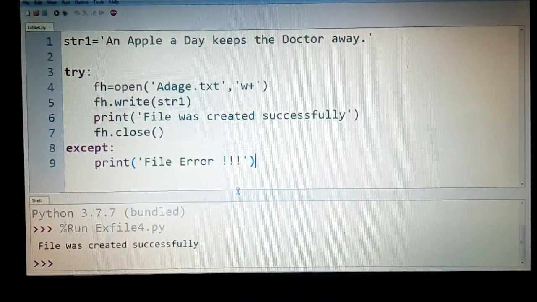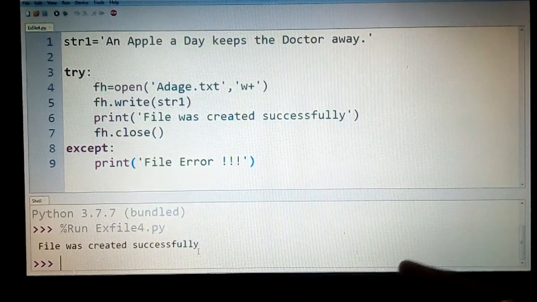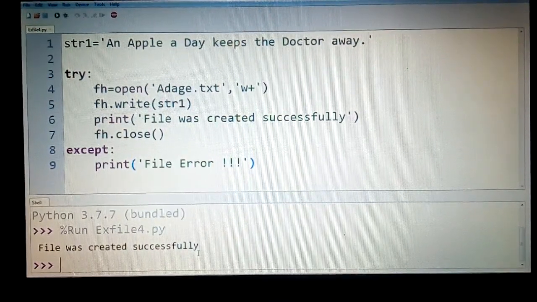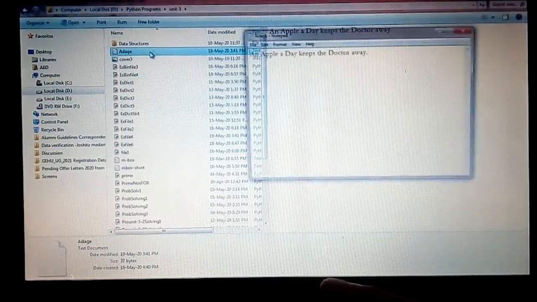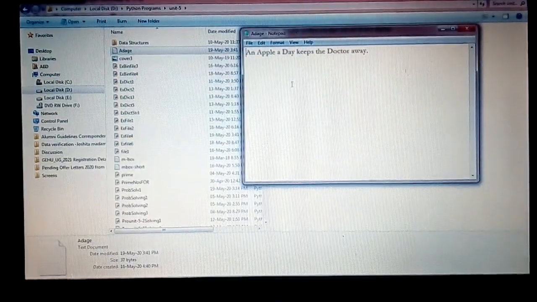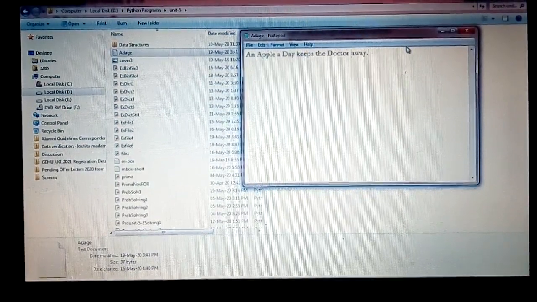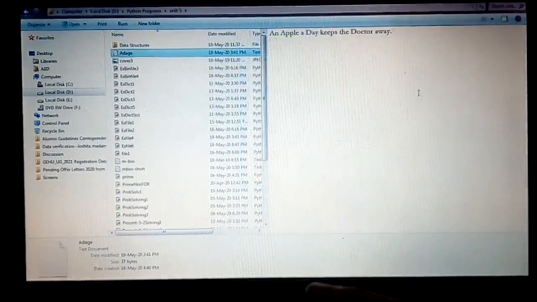Now the file was created successfully. This is the message printed here. But let us go and check in the Explorer window whether the file was really created. You can see here the file adage was created successfully, and the string which was of our interest was written to it, that is, apple a day keeps the doctor away.